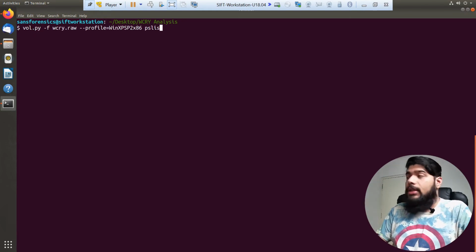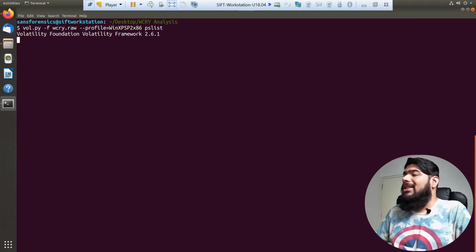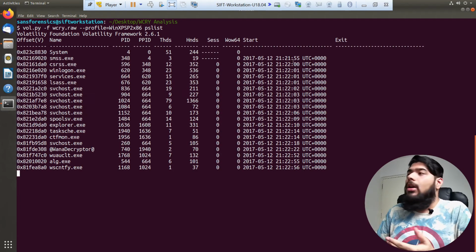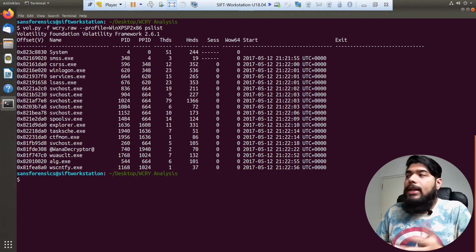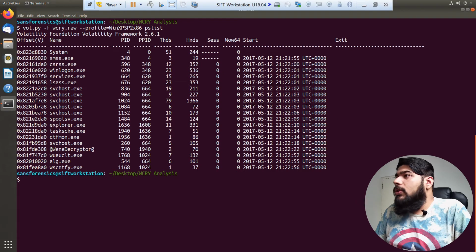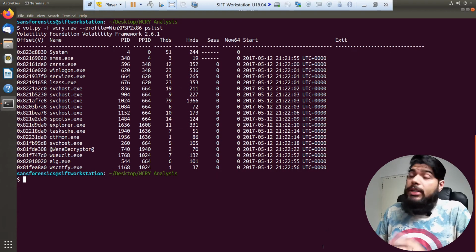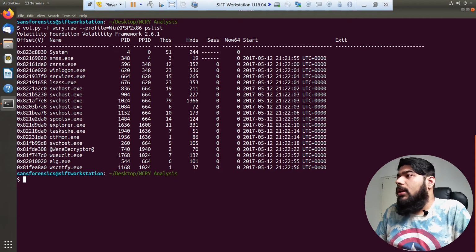Okay, first let me try out the PS list and see what other things I can dump from memory. One thing that is interesting that I definitely want to dump is the task scheduler process. My task scheduler process is residing here, and this is 1940, and obviously this one I can also dump. Okay, so let me do that.